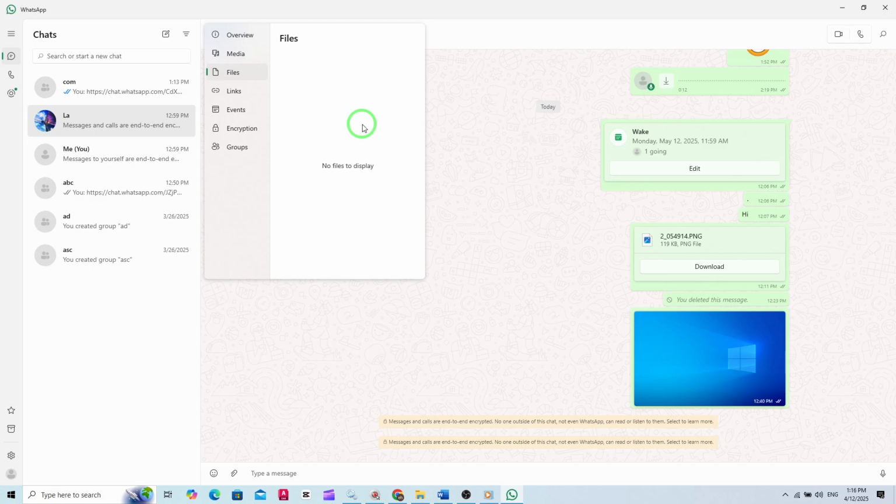With these simple steps, you can easily access all shared files in any WhatsApp chat on your PC. This feature is perfect for staying organized and quickly locating important files without scrolling endlessly through messages.